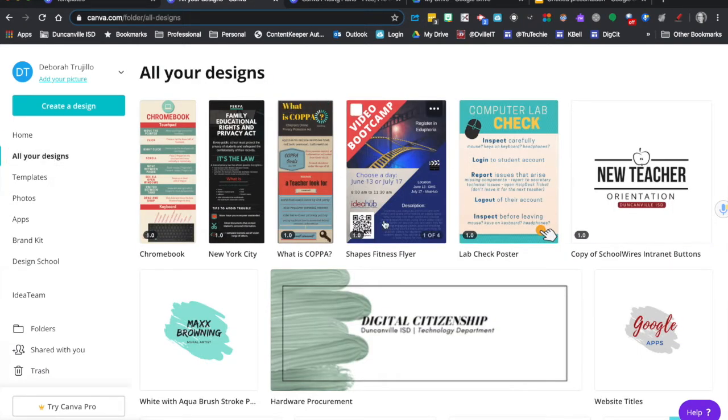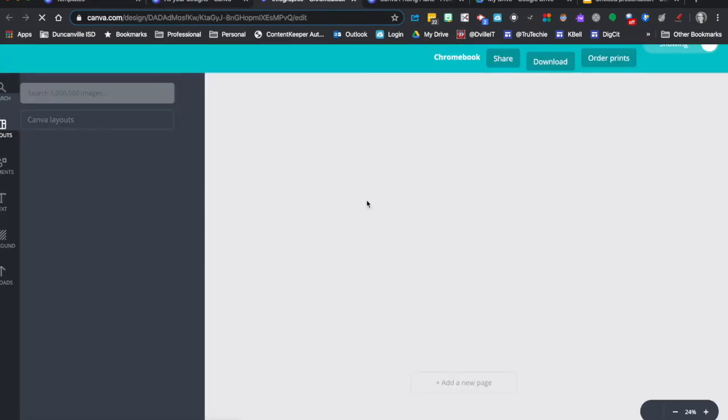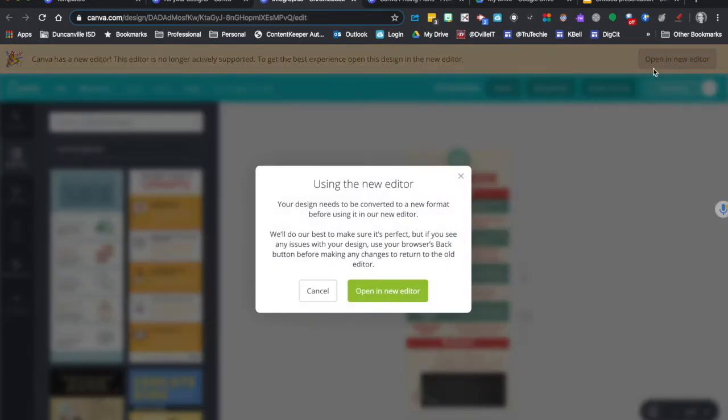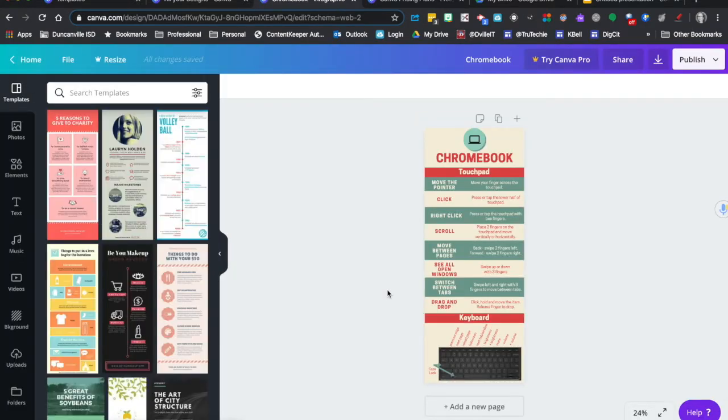All of your designs is where all of your designs live. So if you wanted to come back and edit one of your designs, you would just go to all of your designs, click open the infographic, make whatever adjustment is necessary. I actually created this one in an older version, so I'm going to open it in the new editor. They have updated their editor to where it's a little better, and I then have options where I can go and maybe make an adjustment on the typing or whatever. So that's how you would edit a file.